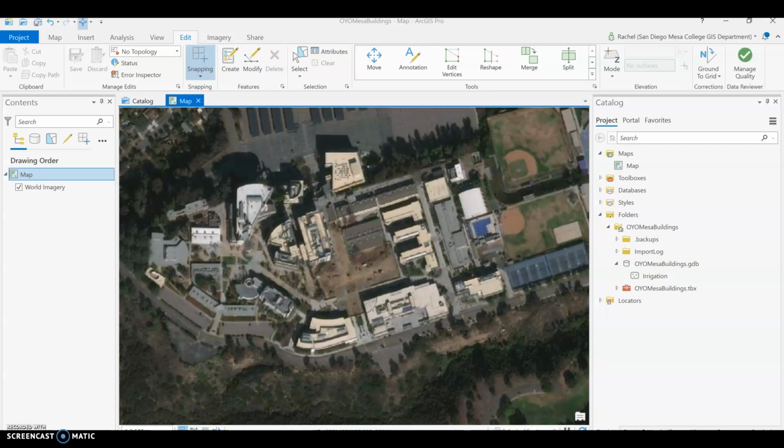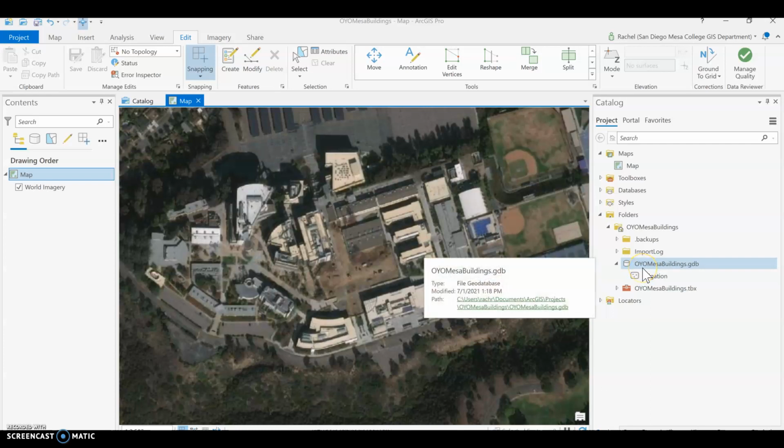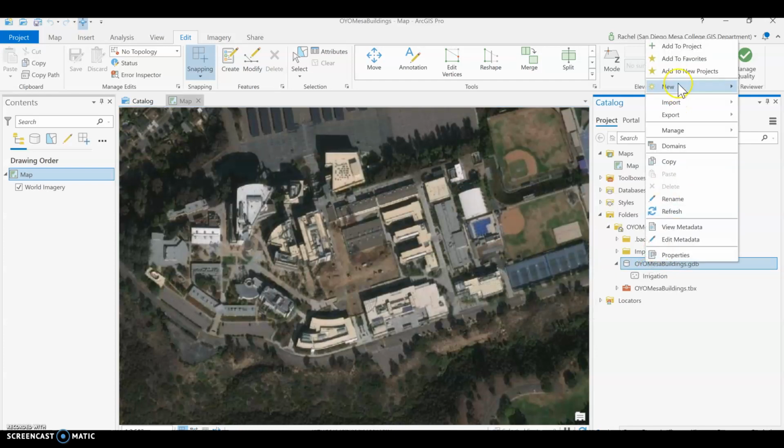In this video, I'll walk you through how to create a new feature class and start digitizing in ArcGIS Pro. Let's say we wanted to create a new feature class for buildings at Mesa College. You can see we already have our geodatabase set up. So to create a new feature class, I'll right-click and go to New, Feature Class.